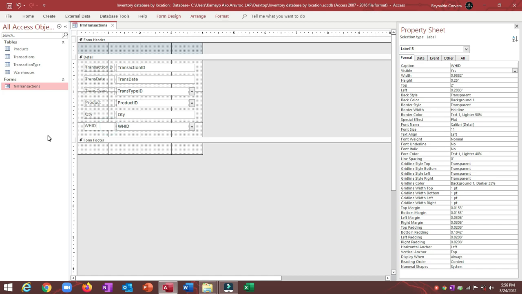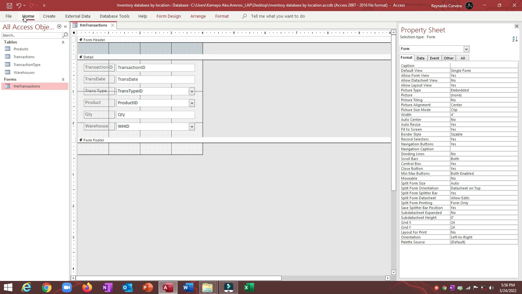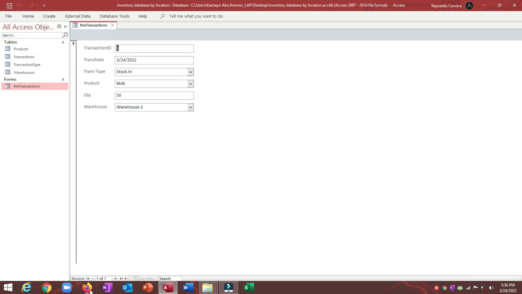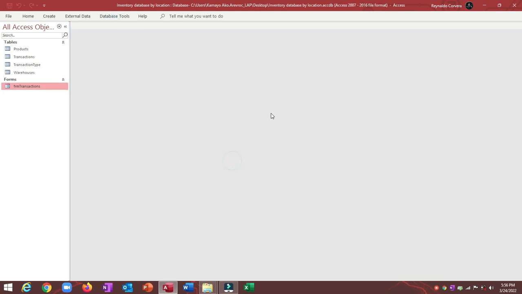This is the warehouse. Okay, then we'll add another transaction. Transaction date today. Then transaction type is, let's see, stock out. Then same product. Then we'll put 50, and I will select warehouse 2. Then we'll close our transaction.